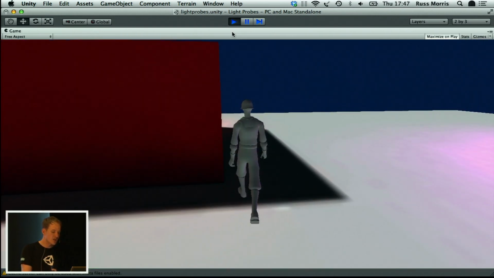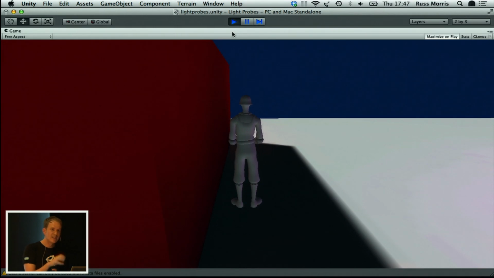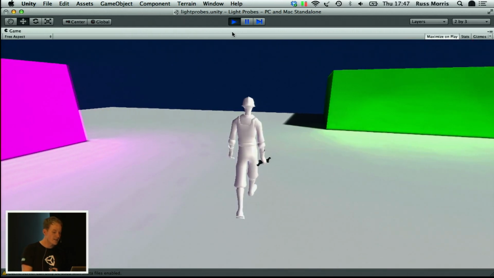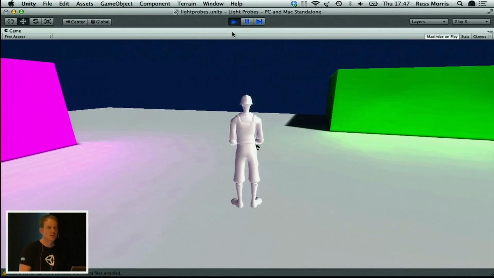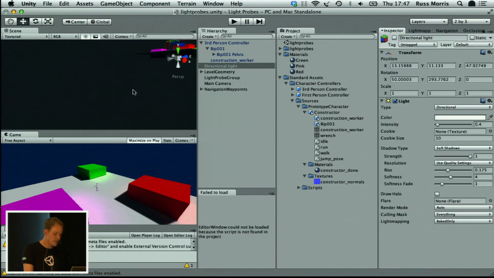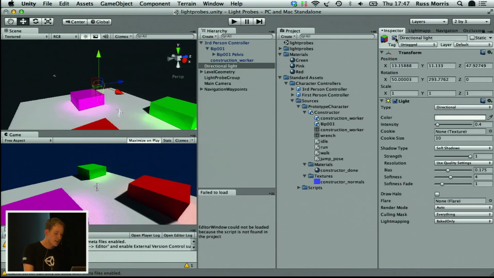If I walk over to the shadows of this red cube, he gets slightly darker, so he's using the shading and the shadows being cast from this cube. If I move back out into the light again, you can see he gets lighter. So he's reacting to the light that's in the environment, but the important thing here is that there's no lights in this scene. We have a directional light here, but I can turn it off, and there's actually no difference in our scene. That's because the lighting itself has been mapped.